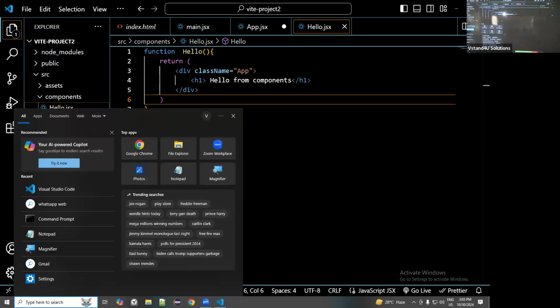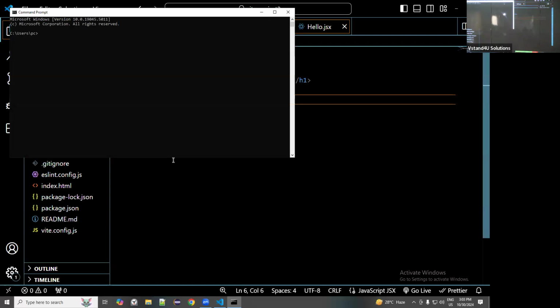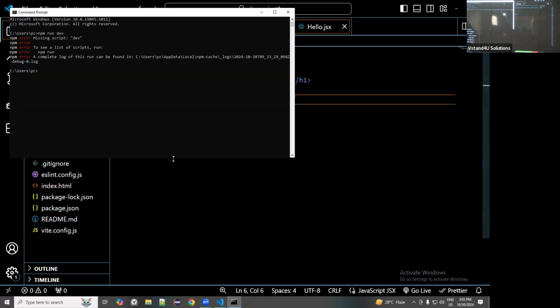I want to display that. What do I have to do? I have to go to the command prompt. Okay, what will you type in the command prompt? The Vite project has to start, no? What will you use? You will use npm run dev. What happened? What will you do now?